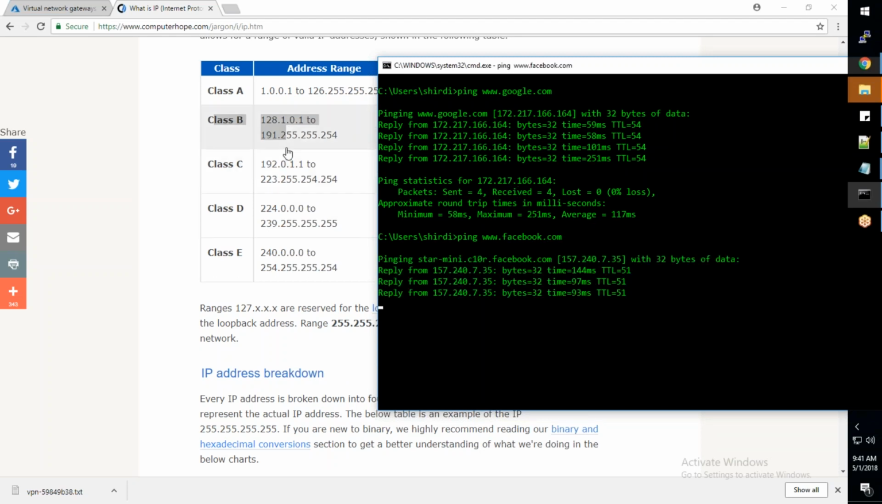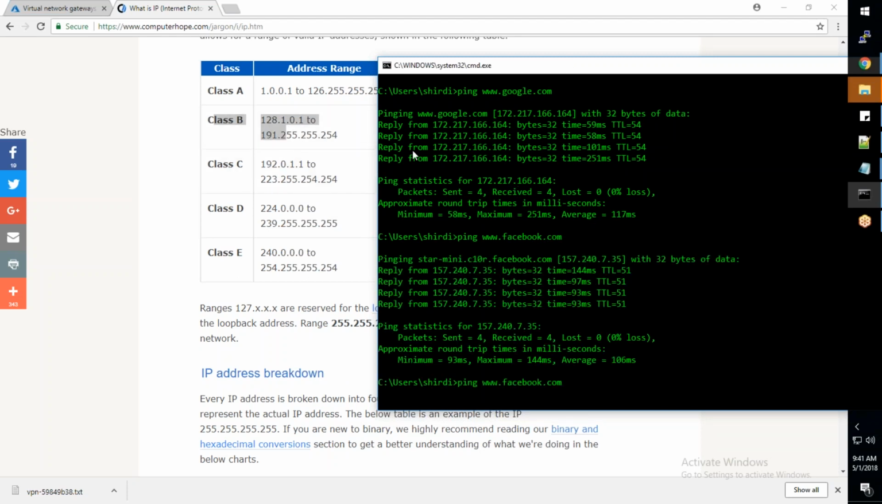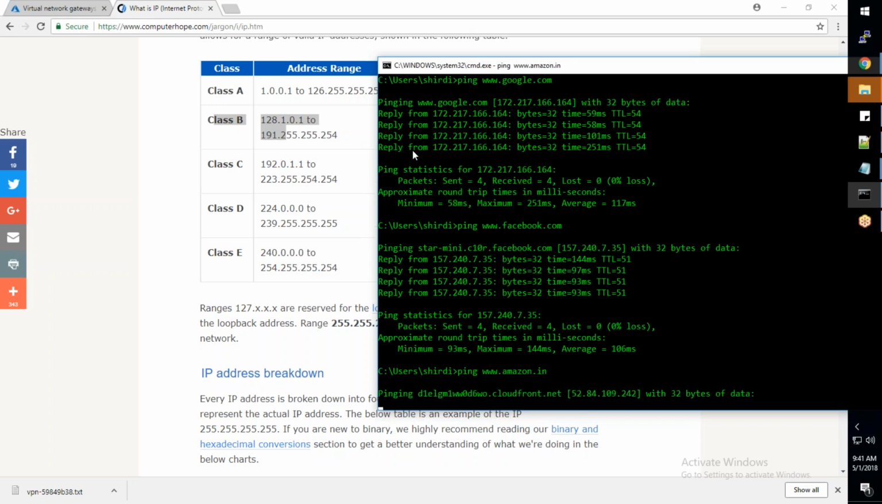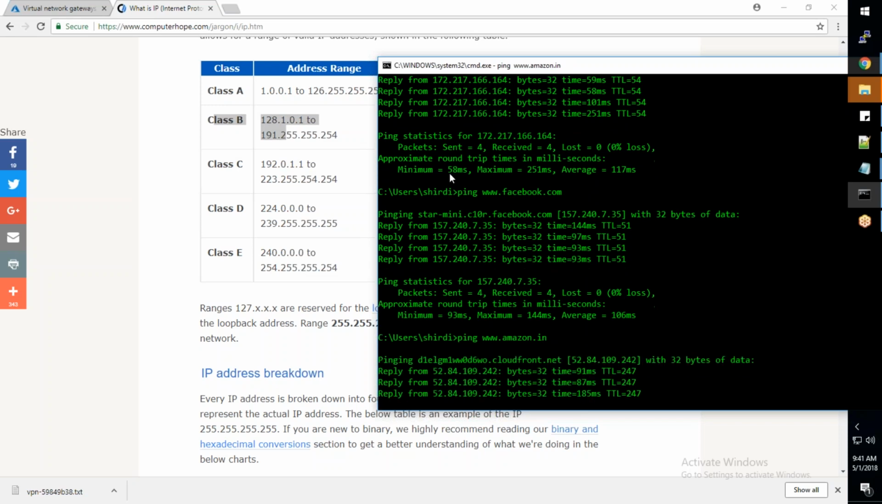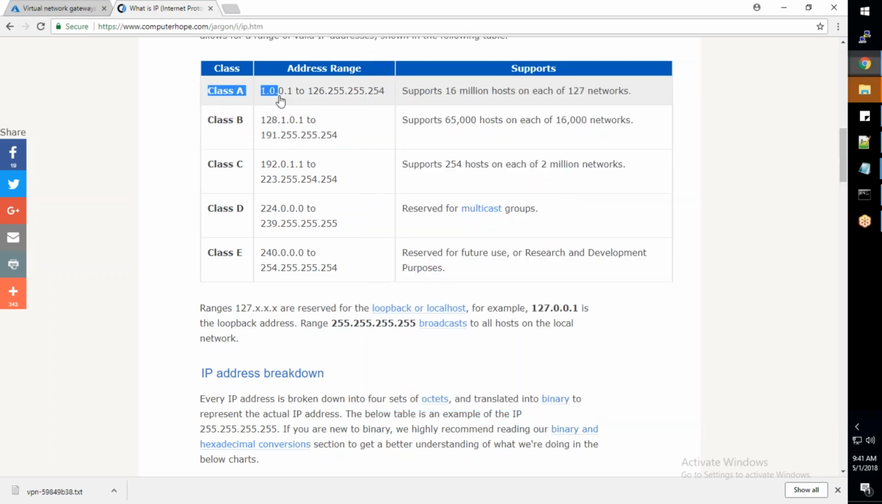It's 157. Again, it is falling under class B. Okay, let's try Amazon.in. Okay, it's falling under 52. That means it's going to class A. Okay, so what will happen? It doesn't matter which IP address you take, it will be between class A, B, and C.